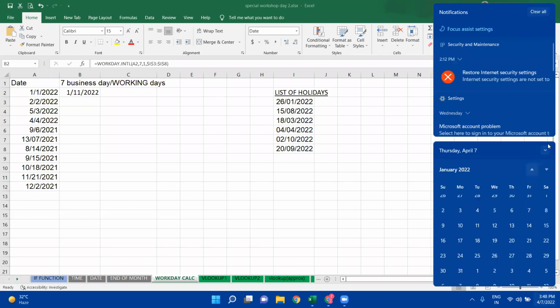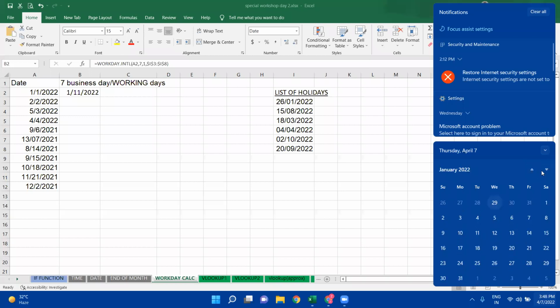So see, in January, what was our start date? It was 1st. So 1st being a holiday will not be counted. 2nd being a Sunday, not counted. So what is the 1, 2, 3, 4, 5, 6, and 7th? 7th is my business working day, which is 11th January. Clear?